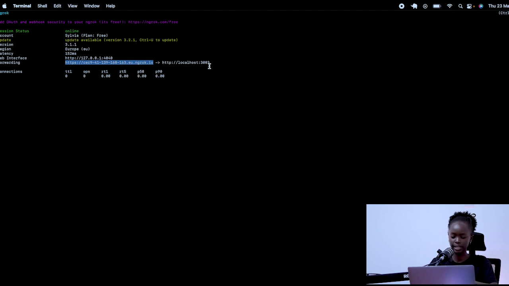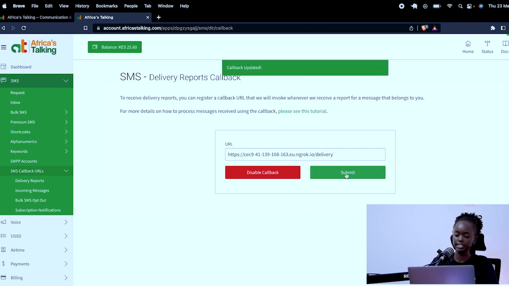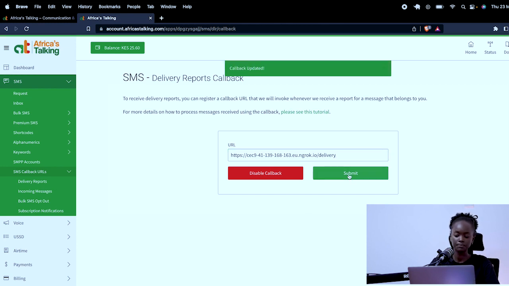On this page, you can get the forwarding address, which is what has been highlighted. That is what we copy to set for our callback URL, since it forwards to our localhost port 3003. Now for the callback, we will set the Ngrok address. And since it's a delivery callback, we'll just add /delivery for easy monitoring to define the different callbacks. Then we submit, and as you can see, the callback has been updated, that being our address.